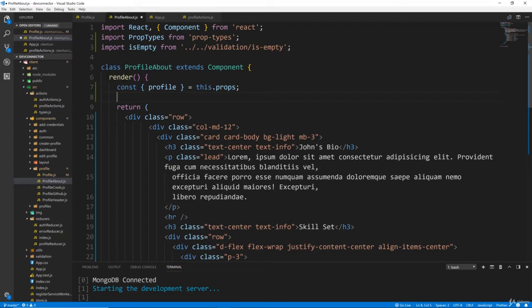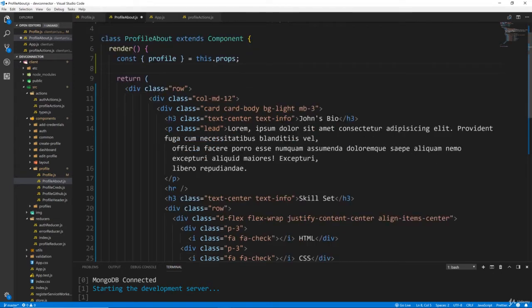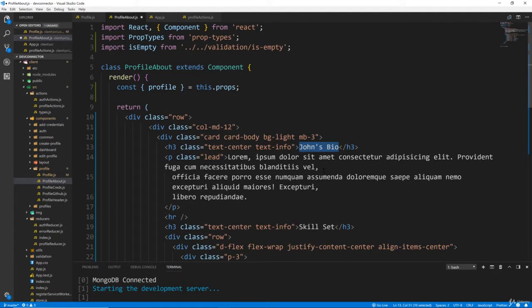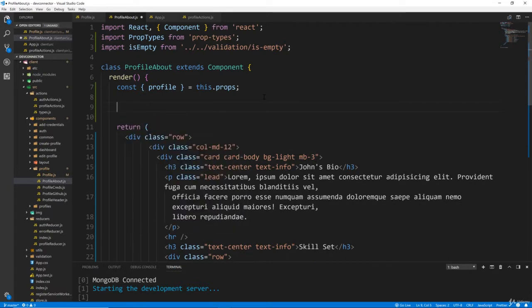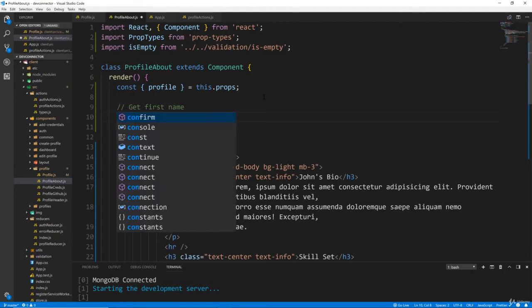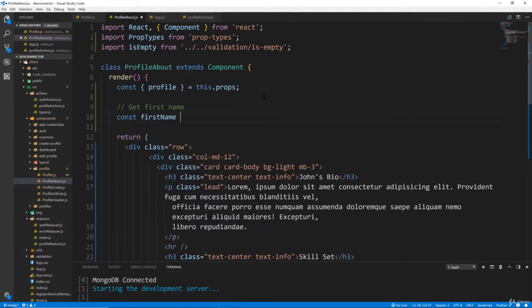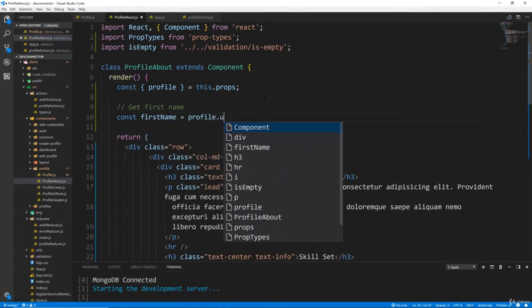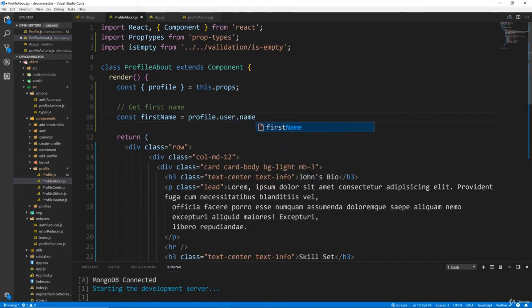All right. So let's see. You notice how it says John's bio, right? It doesn't say the last name. So what I'm going to do is we're going to use a couple of JavaScript methods to get just the first name, because profile.user.name contains the first and last name. So right here I'm going to put in a comment, we'll say get first name, and we'll say const firstName equals profile.user.name, which is the whole name.